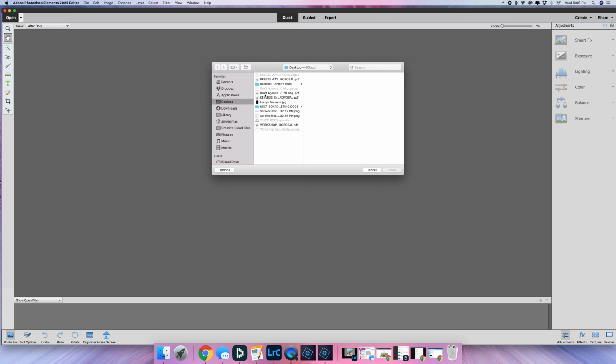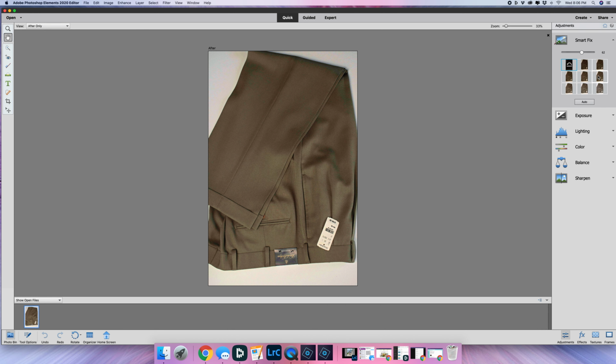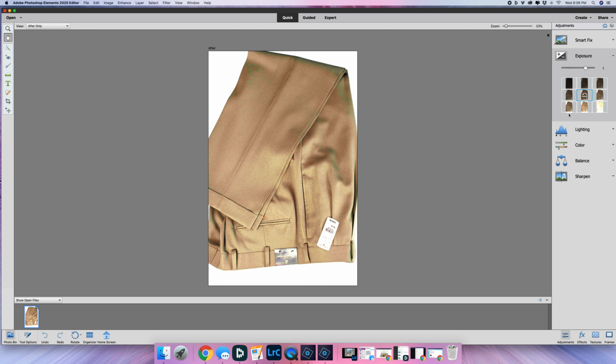So desktop shows Larry's trousers. So I'm going to hit that and then I'm going to say open. And there's his trousers. Then you, of course, can go over here to the right and we can do, I don't know much about this, but let's say we like that smart fix. Or let's say we want to do the exposure. You just kind of roll over it and then you can pick one of those.